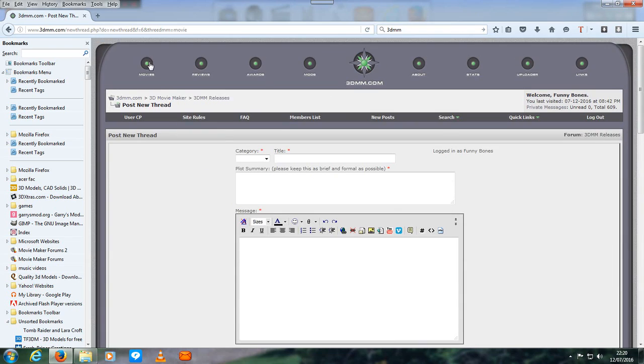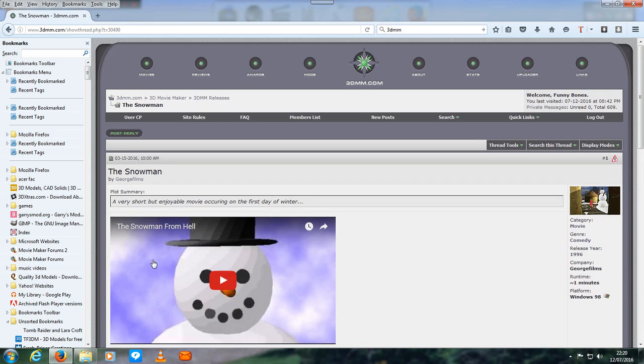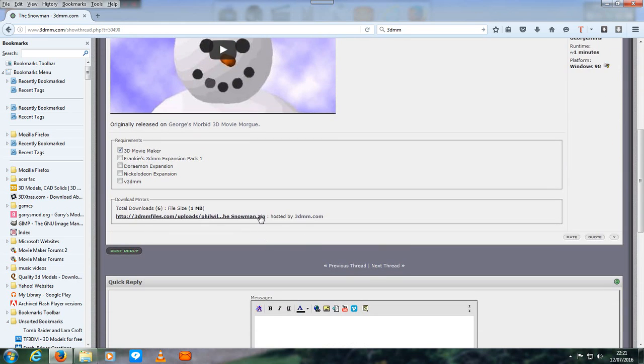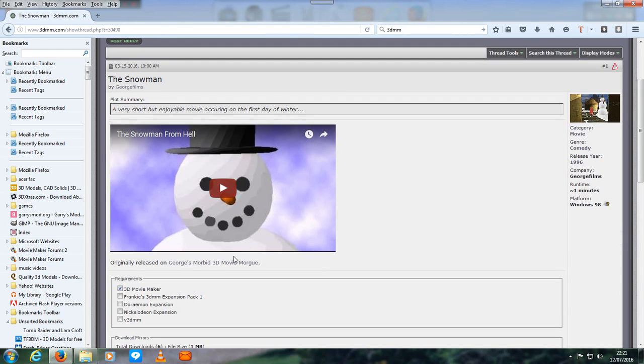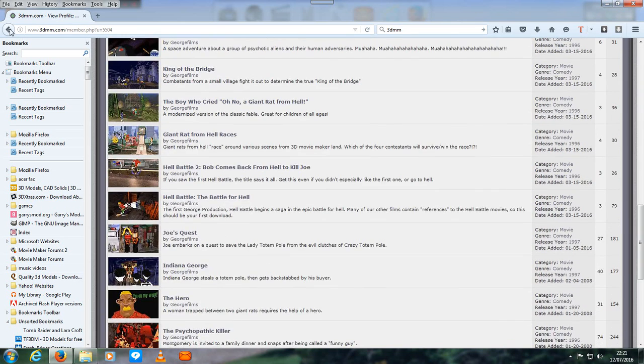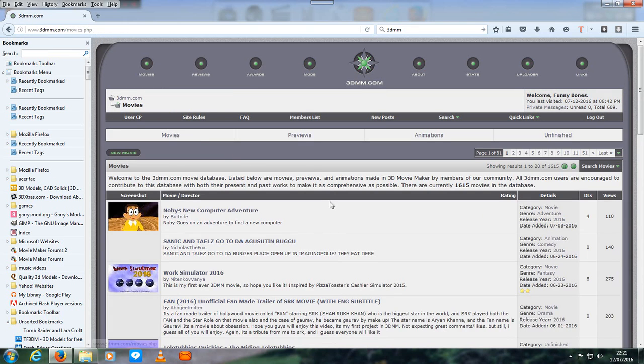So that's the movies page. That's where you can watch movies. Say if I wanted to watch The Snowman by George Films, this is a very old film. There's a YouTube video taken by Super Cat Yukos, thanks Yukos. There's the download of it by Phil Williamson, he's a nice guy, thanks Phil. And there's George Films, and what he's made. So that's the movies page, where you download and watch movies and post your own movies.